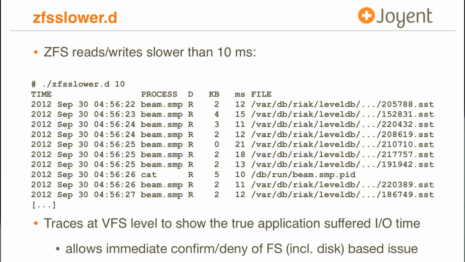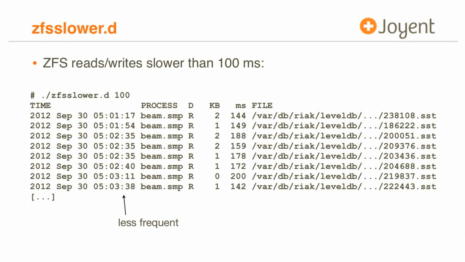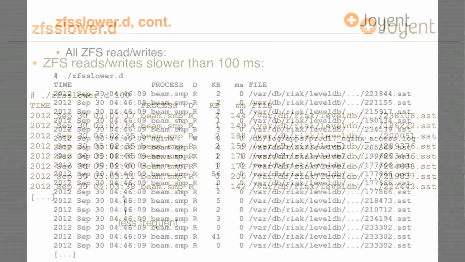So ZFS slower, I use that all the time. It's great at identifying outliers, and of course I can enhance the script and include application level context to express the latency in application context, like the MySQL query string if need be. So I had examples in the slides of, say, 100 milliseconds, or all reads and writes.